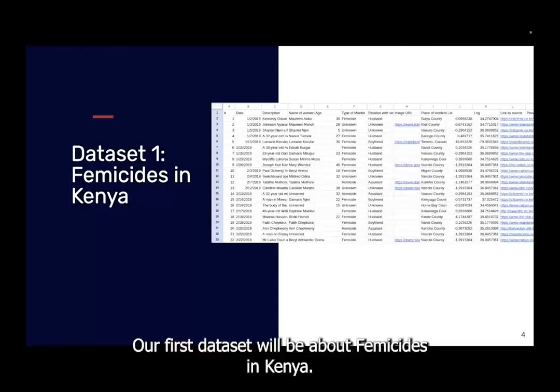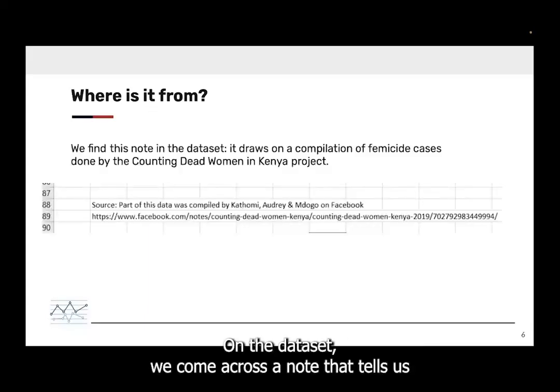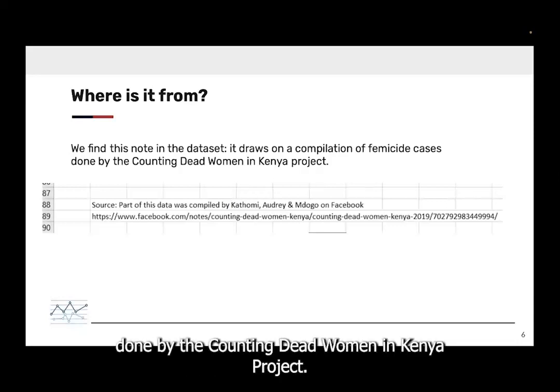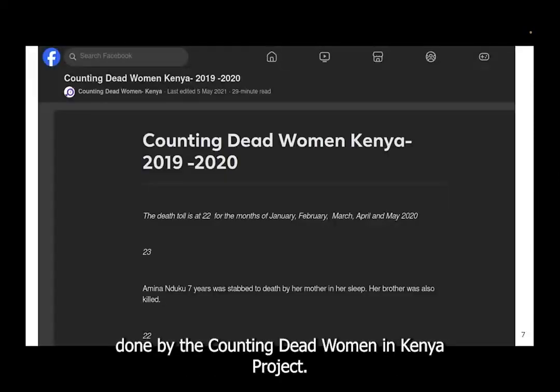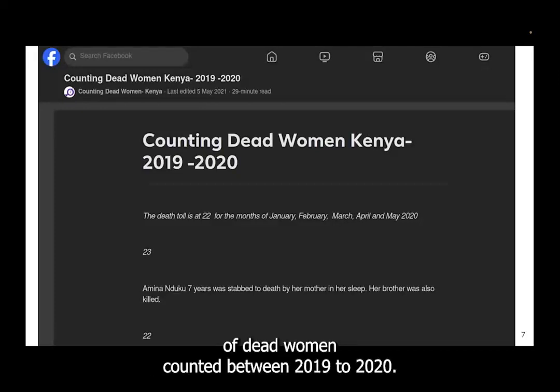Our first data set will be about femicides in Kenya. And this data comes from Open Africa, as you can see on screen. On the dataset, we come across a note that tells us the dataset draws on a compilation of femicide cases done by the Counting Dead Women in Kenya project. On screen, we see examples of the number of dead women counted between 2019 and 2020.